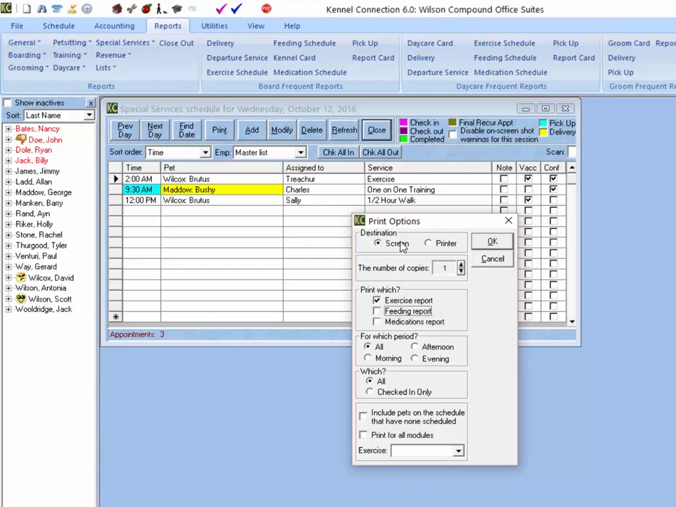We can choose whether to print to the screen or printer, and the number of copies in case we want multiple copies of this list. We can choose to print for all times of the day or the specific morning, afternoon, or evening. We can choose to print all pets on the schedule or just pets that are currently checked in.